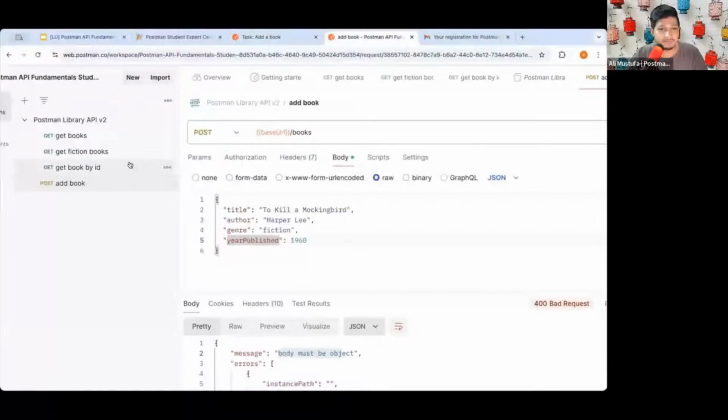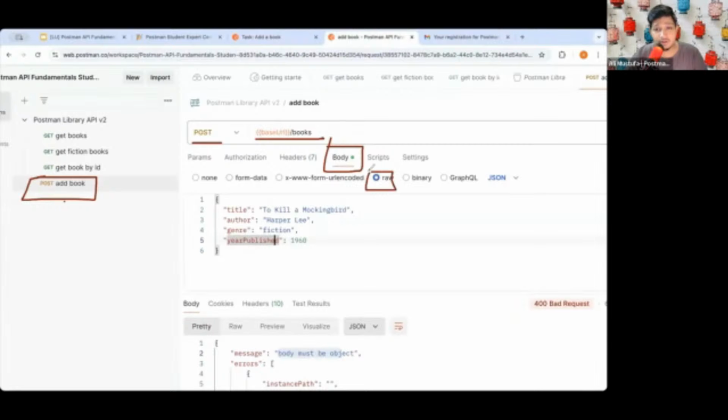Again, what I did here was I went ahead, added a request called add book, selected the method as post, added the base URL, and in the body selected raw, and in the dropdown selected JSON. JSON represents JavaScript object notation. It is simple key value pair, right?